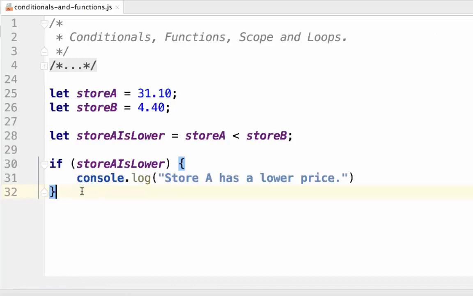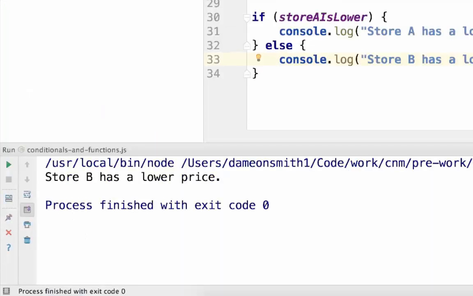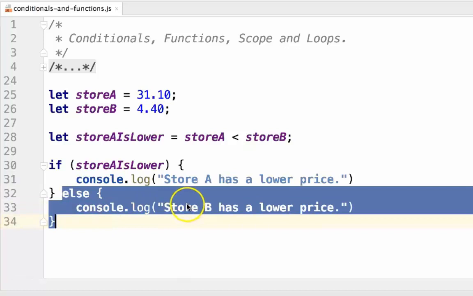This is useful. However, what if we want to respond to something else? Say, console log that store B has the lower price. This is where else and else if blocks come in. Now you can see, since store A is less than store B is false, using the else block, we can console log that store B has a lower price.